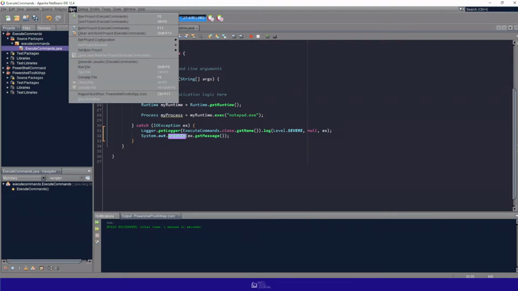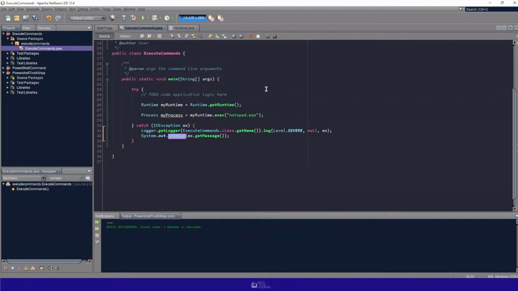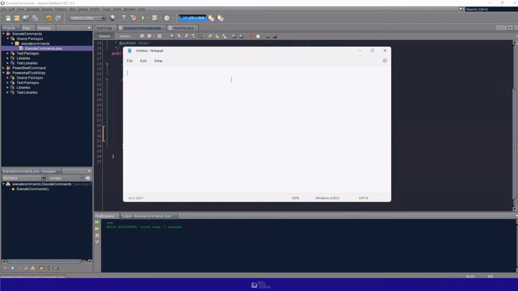While I run this, let's execute. You can click run here, or I'm just going to press F6. And as you can see, it opens Notepad.